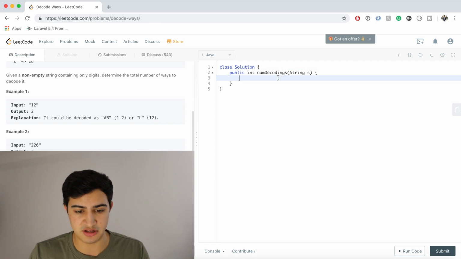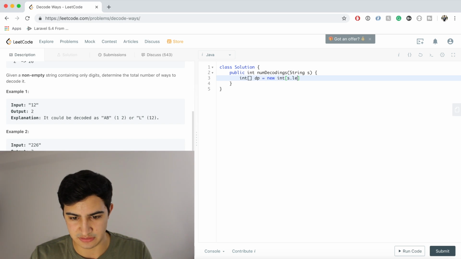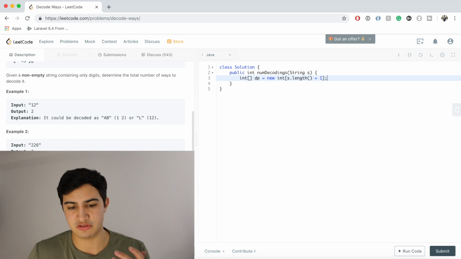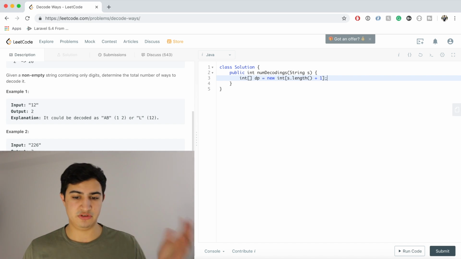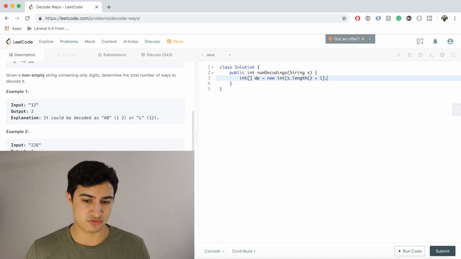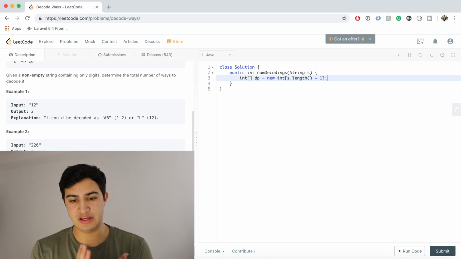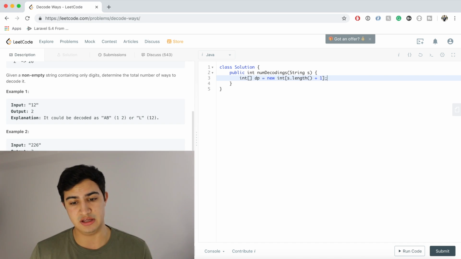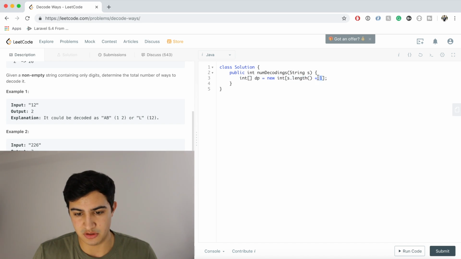So what we're going to do is we're going to make a dynamic programming array. So we'll say int dp equals new int s.length plus 1, and the reason why we're saying plus 1 here is just because we actually want to account for the number 0, right, if we have no string, and then we also want to return really the number of ways to decode a string of length s. So we want to make sure we include plus 1.